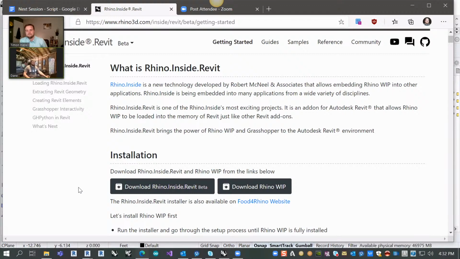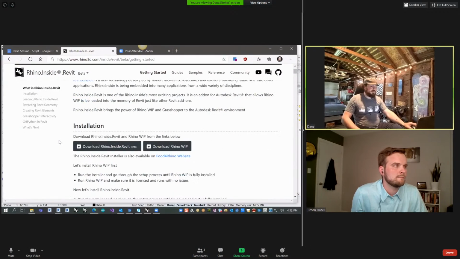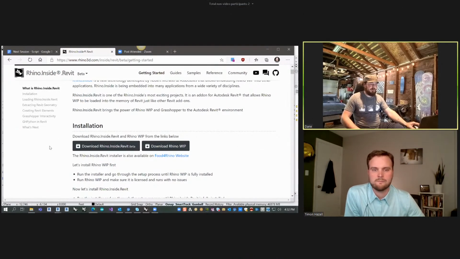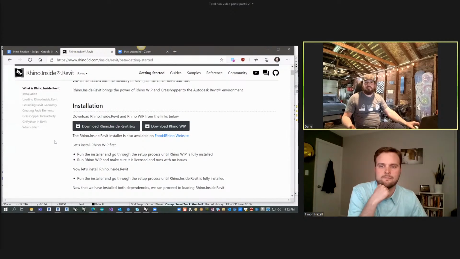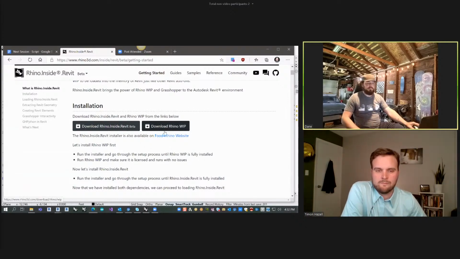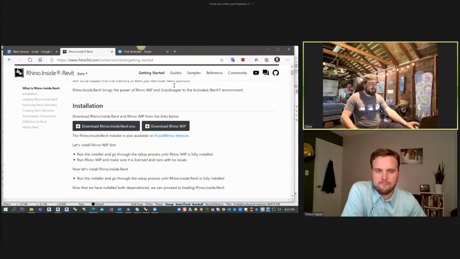The last thing I'll share with you is the resources that have been really valuable. On Rhino3D.com, there's a /inside/revit. It's a huge, wonderful resource. Here's where you can install. The only thing you really need is a current Rhino license, and then you get the work in progress for free. And Rhino Inside is free. There are instructions on how to do that.